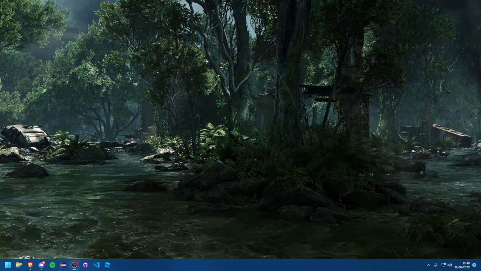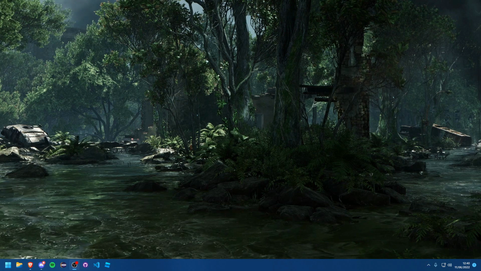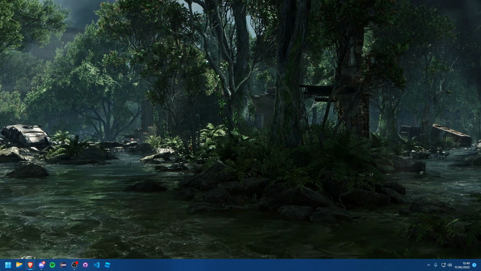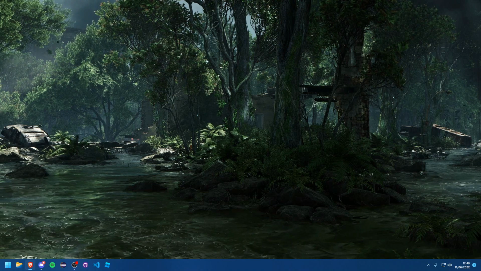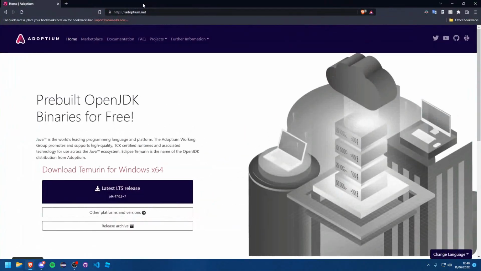So let's get started with the things we need to install, as usual, for every modding tutorial. The first thing we're going to install is Adoptium. Now, you might not have heard of Adoptium before, but essentially this is just a JDK. It's an open JDK. We don't have to go through all of Oracle's mess to get this. So all we need to do is just download the latest LTS, which is JDK 17.